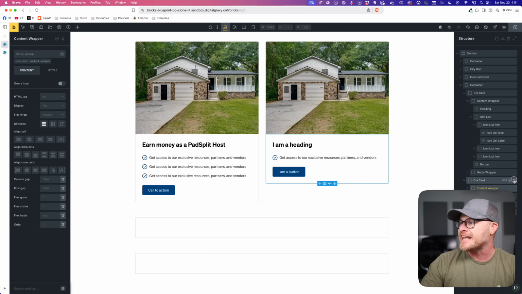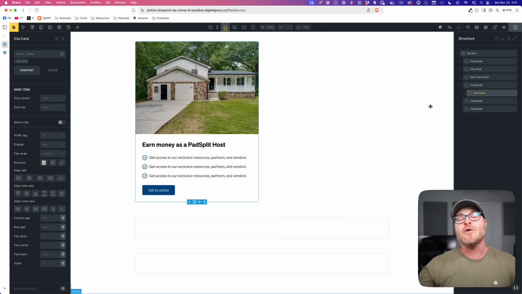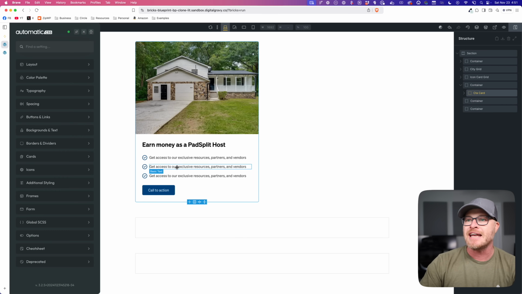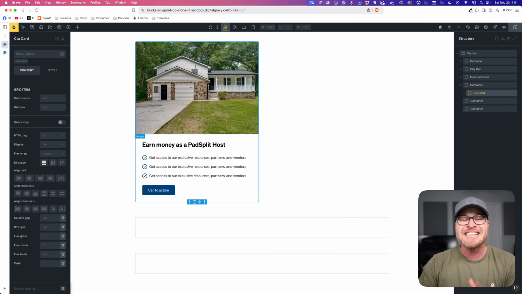Now what I can do is get rid of this second one, and I want to leverage the auto container queries from the card framework. I'm going to open this again and just show you real quick. Cards, options, and right here, auto container query support.